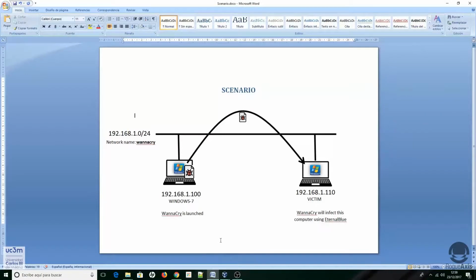First of all, I'm going to show you the scenario that we have set up, which is the same that you can see in the slides. The network address is 192.168.1.0 and the name of the network is WannaCry. We have two hosts in the network with a Windows 7 each one. The first host has the IP 192.168.1.100 and the name of the host is Windows 7.